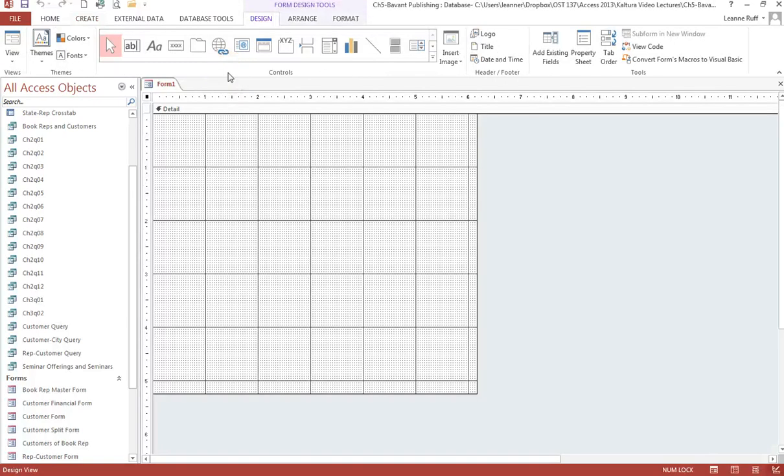It looks very similar to the grid in the report section, except it only has the detail section; it doesn't have the page header and the page footer. So it does look a little bit similar. And the first thing we need to do is set the record source for the form. We did this for the reports as well, so we're going to follow the same pattern here.